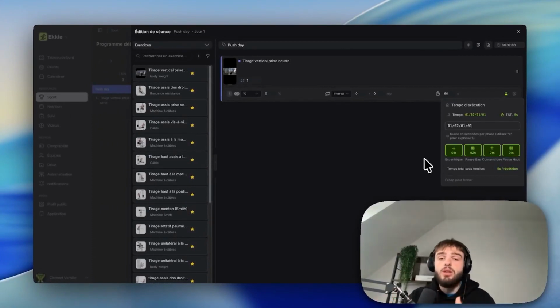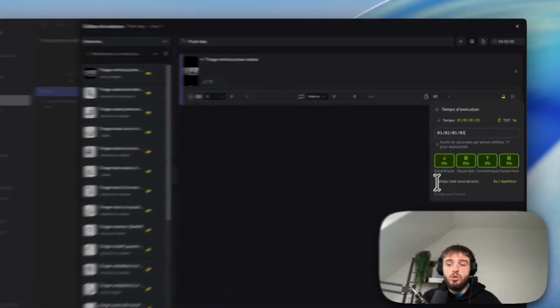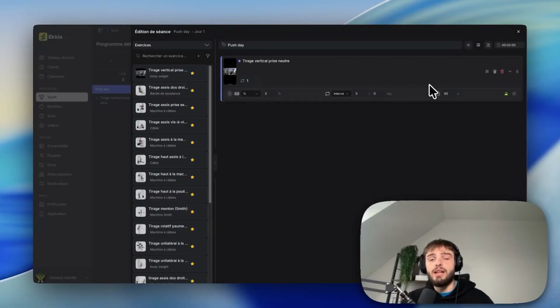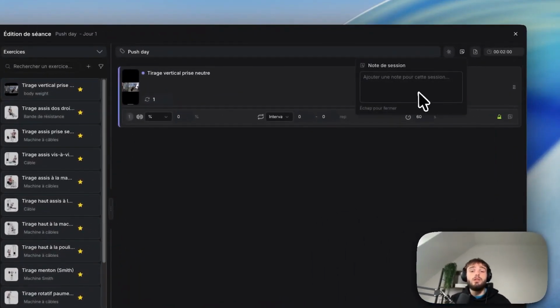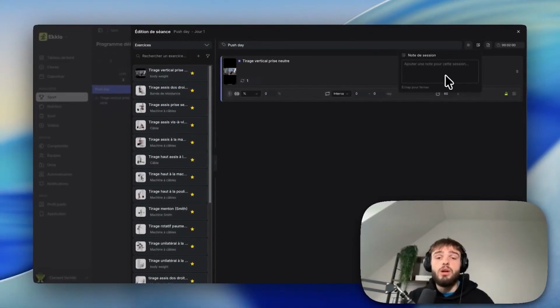Because not all clients really know what tempo means, we'll also explain to them what it is, each time including the total time under tension. So you can add series notes or session notes at the top right, add a note. Here, you can enter a session note, a workout note as we call it. Write whatever you want here. Don't push too much to failure.